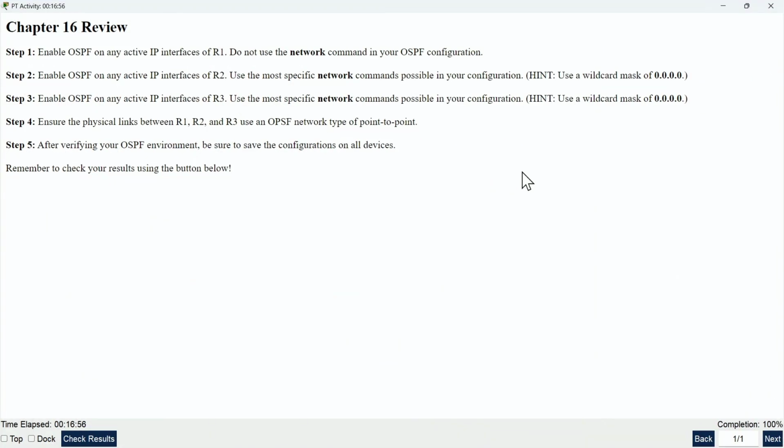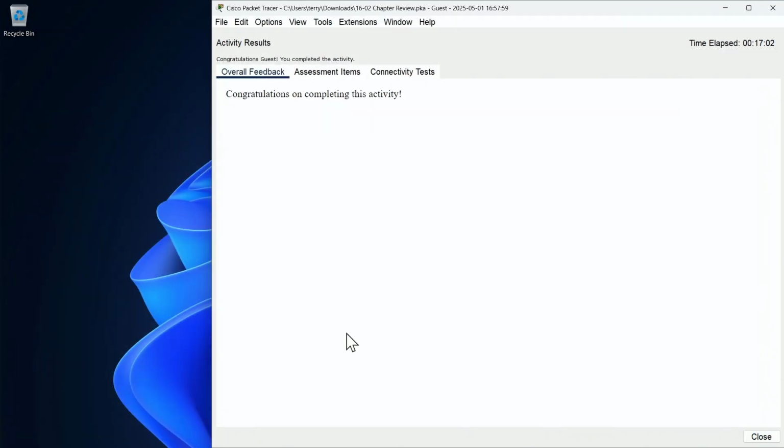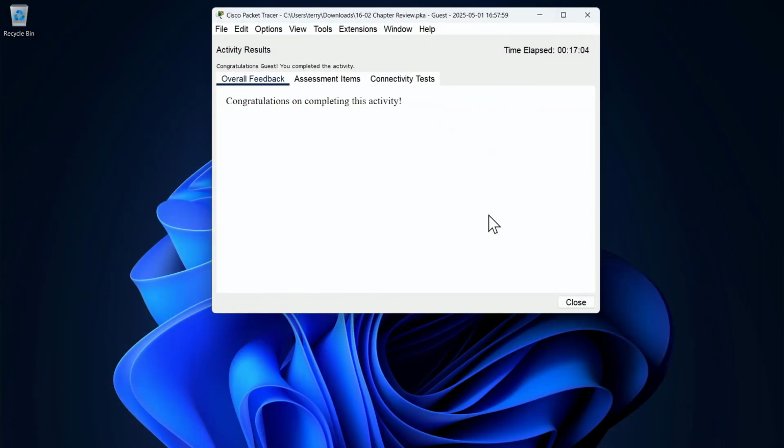Well, you know what there is to do now. One last thing, we cross our fingers and our toes and we check our results, and look at that. We did a great job completing all tasks successfully for this activity.